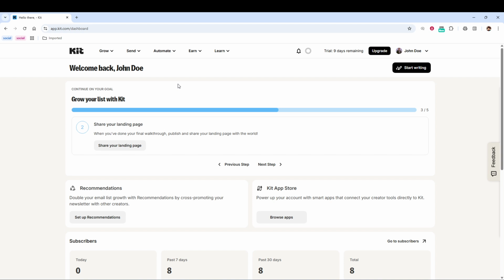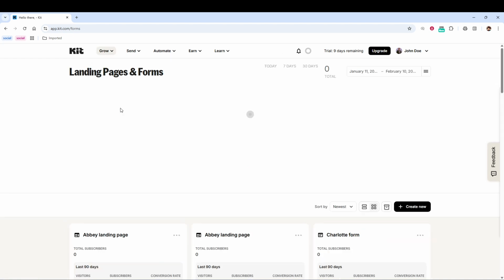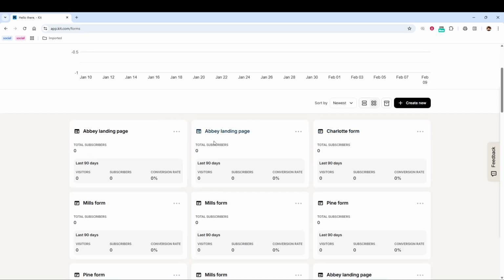First, open Kit and head to the Grow section. In the main navigation, look for Grow, then choose Landing Pages and Forms. This is where all of your opt-in forms and landing pages are managed. Take a moment to locate the specific form or landing page where you want to enable double confirmation, especially if you have a lot of them.